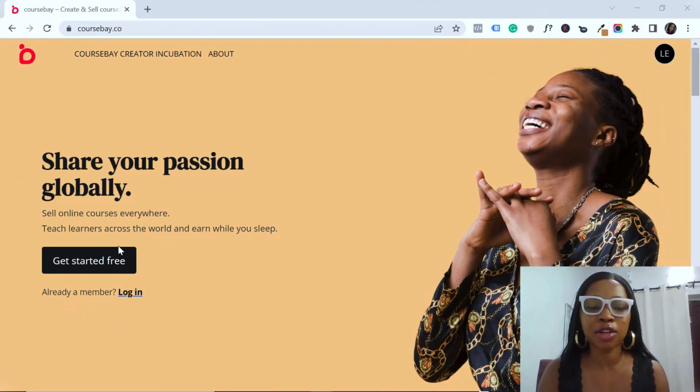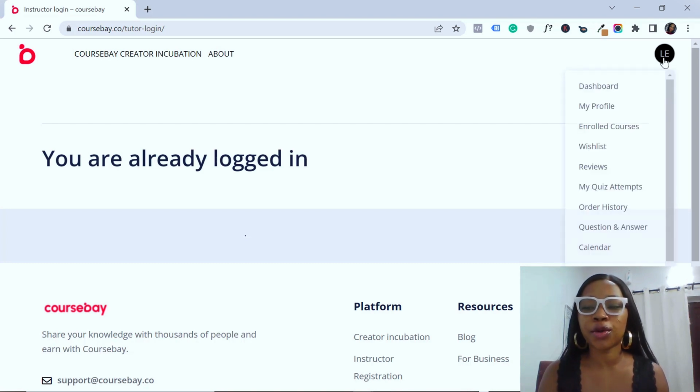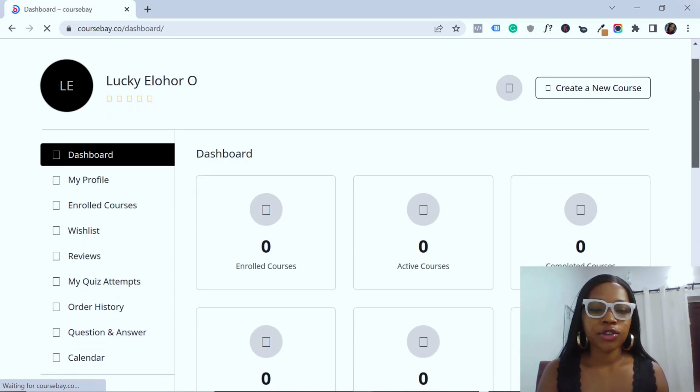Now I believe that you must have registered. The next thing is to log into the account that you have created. Okay, so now we are logged in. The next thing we need to do is to go to the top here where we have this icon, and I will go to dashboard. Okay, so now we're on dashboard.